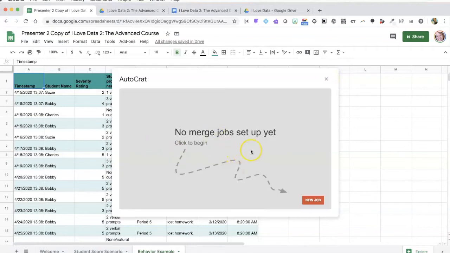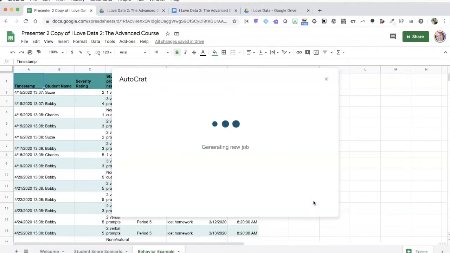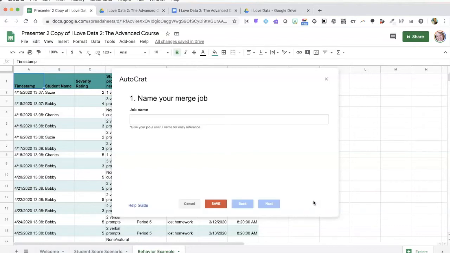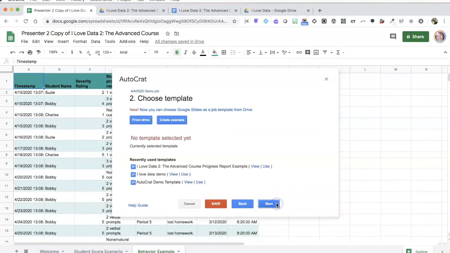There's no new merge jobs yet, so I need to create a new job. I'm going to name that job, and I would always recommend dating what you name that job. Demo job. At any point, I can hit this red save button and come back to this job, but we're going to do this all in one go. Hit next, and now I can choose a template.